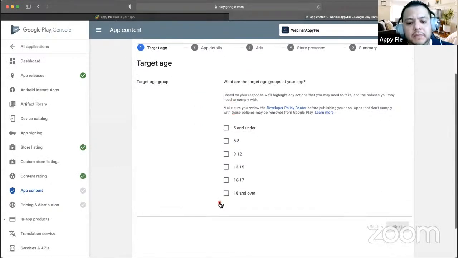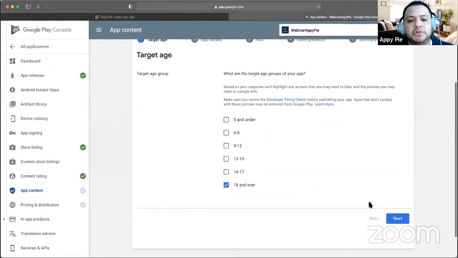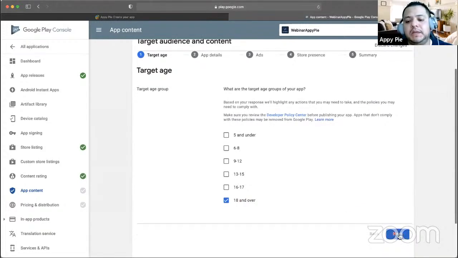So for me, I'm going to select 18 and over. You know, I'm not targeting children or anything. I'm mostly targeting adults. It's an educational app for how to use the Appy Pie platform. So that's more intended for grown-ups, not for children. So I'm going to select 18 and over here, and then I'm going to click next.